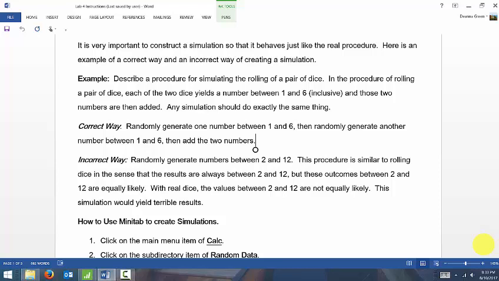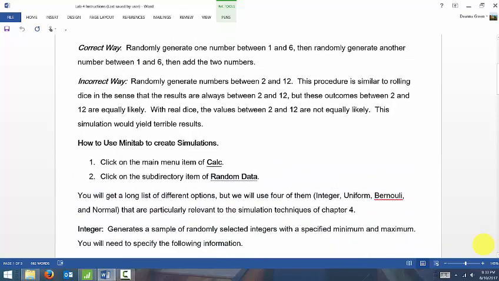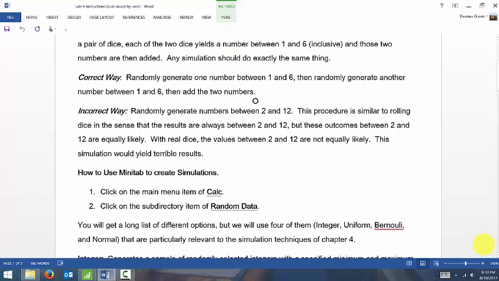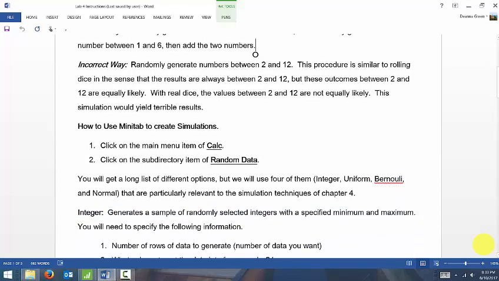The wrong way to go about doing this would be to have Minitab randomly generate numbers between 2 and 12. So you'll get totally different results if you do it in the two different ways. So we want to make sure that we're careful in how we have it generate our numbers. And we could probably even run through that just to show you that you do end up getting different results.